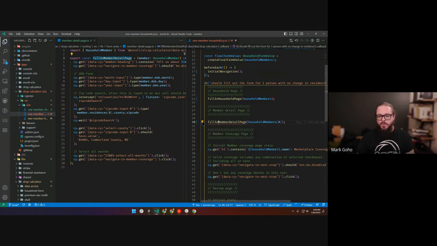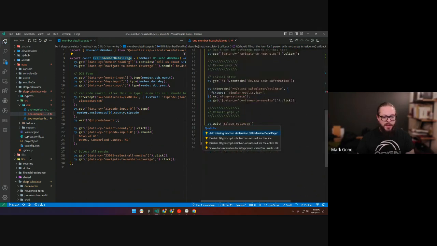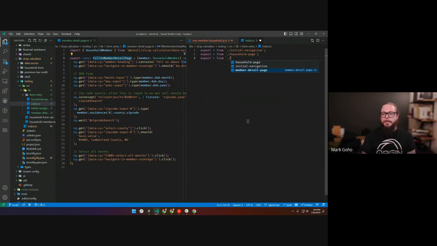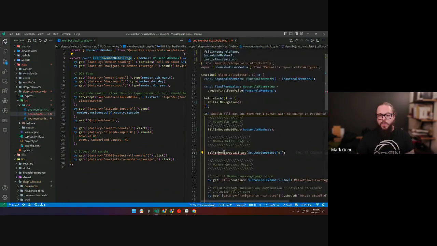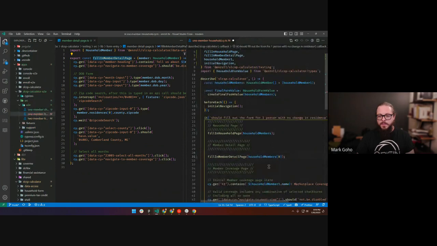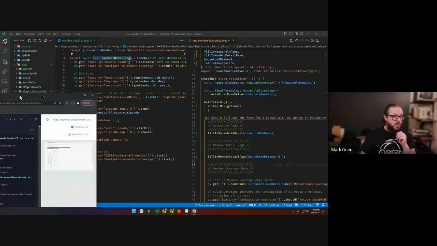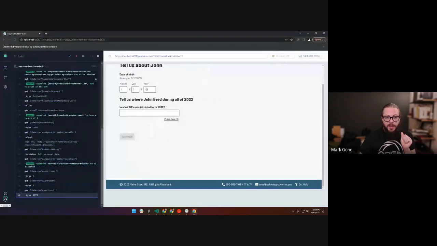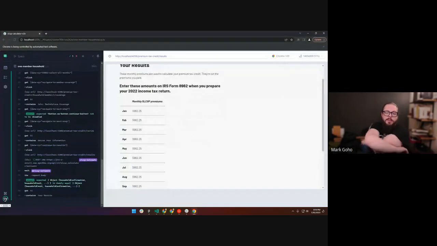Ooh. We need to export that, right? From our barrel file. Export star from member detail page. Sweet. Now we can import this, update import, and now it should just work. Let's go to the one member household spec and just double check. Yep, no problem. Enters everything in just fine.